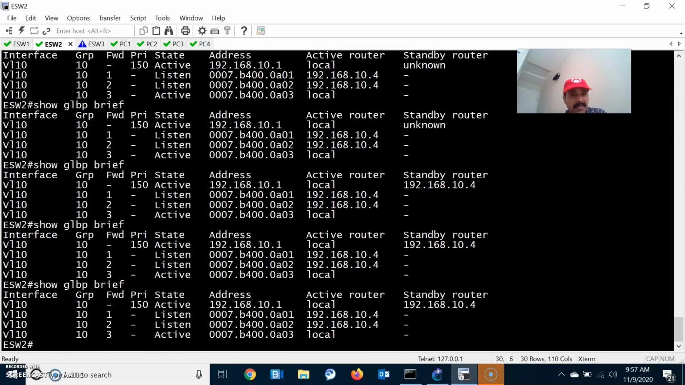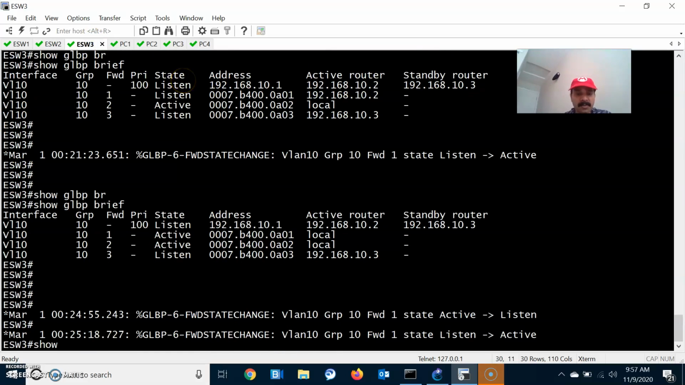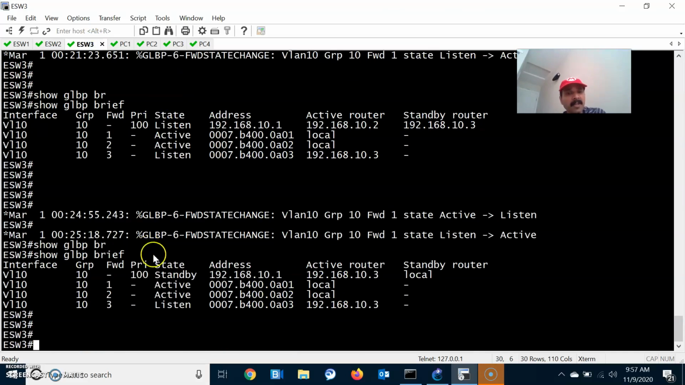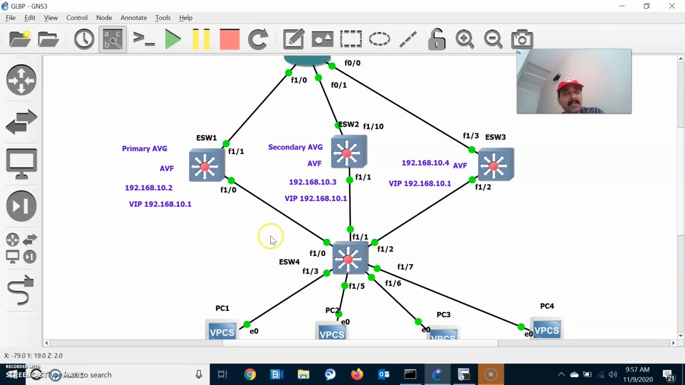Show GLBP brief. So see, it is active for the active virtual forwarder, that is the 03 MAC, and similarly the CSW3, let us see. Show GLBP brief. So it is active for forwarder 1 and 2, right? So whatever the case, even if the AVG goes down, automatically this secondary AVG will take over the active role, and it will answer the ARP request for the individual client. So it will send the virtual MAC address to the individual client, and even the client traffic will not get disrupted.